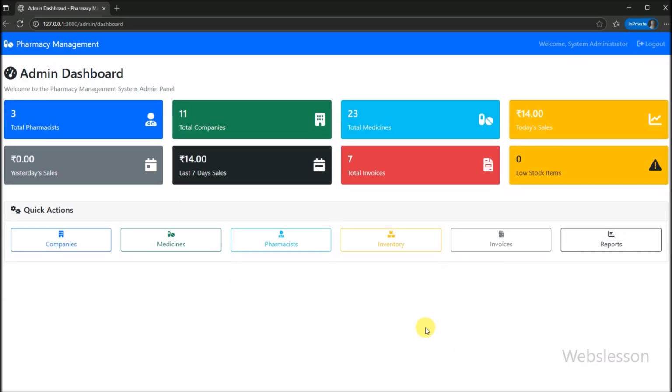Upon successful login, the admin is greeted by a comprehensive dashboard. This central hub provides a real-time overview of key pharmacy metrics. You can instantly see the total number of pharmacists registered in the system, the total medical companies which we collaborate with, and the total medicines currently in our inventory.